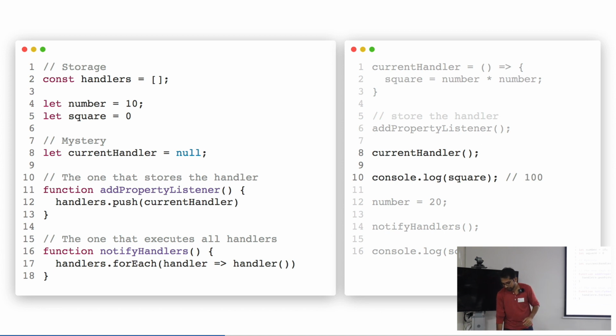Okay, so the next thing is we want to change the value of number, right? So we change the value of number to 20, and like browser tells, well, mouse is moved, we say, well, this is the time we should notify the handlers, and we call that manually here using notify handlers. And sure enough, if we console log square, now we get 400. So we are probably pretty much on the track, and the system somehow works, but there are still a little bit of problems. So now let's go through the problems, okay?